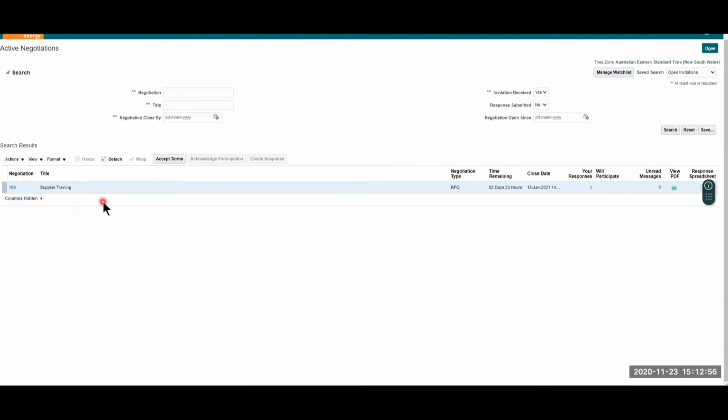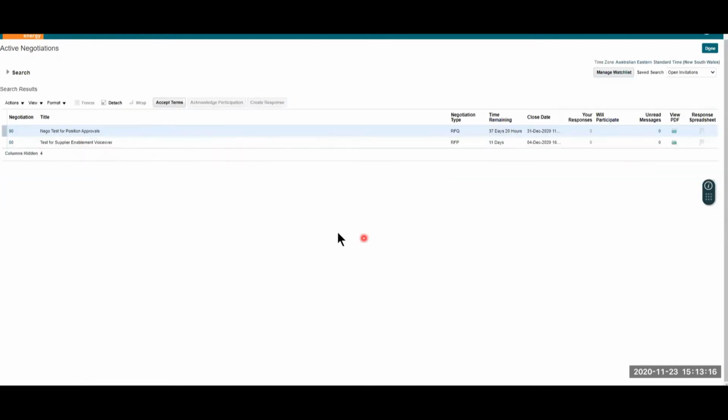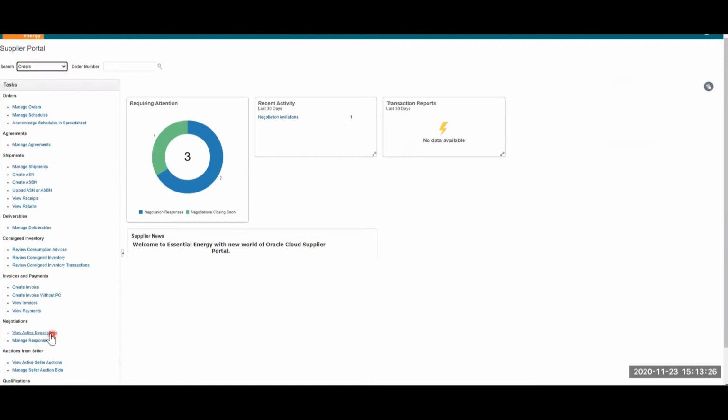If you haven't been invited to respond but wish to respond to a public tender, you can search for open market tenders. Click on the Invitation Received drop-down box and select No. Then click Search. All public tenders will be displayed in the search results. Now let's go back and view the negotiations you've been invited to.